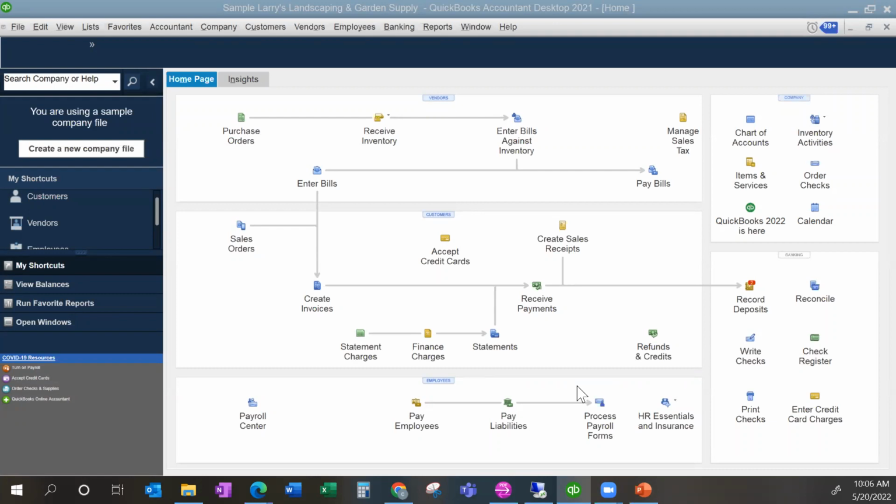Next one, will the software generate UI-340 statements? Oh, 340s. Yes, it will. For those who are not familiar, that's the unemployment tax return for the state of Illinois that has to be filed quarterly. The payroll feature does have that, and it will generate it, but you do have to manually file it.